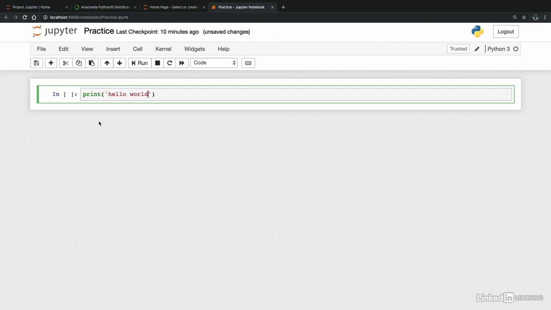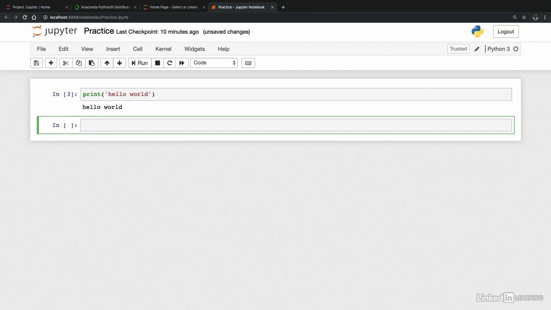And there are two ways to run a cell. You can either click Run at the top here, or if you're on a Mac, you can hit Shift-Enter. I'm going to hit Shift-Enter, and there we go. Hello World is printed out. And if you're following along here, you just wrote your first piece of code. Now that you have Jupyter set up, your Python environment is ready and you're all set to dive into coding.